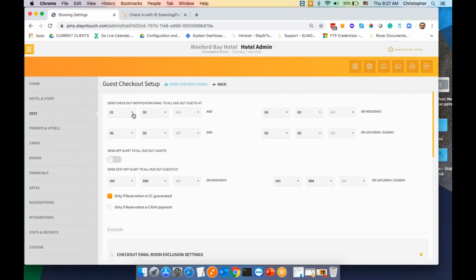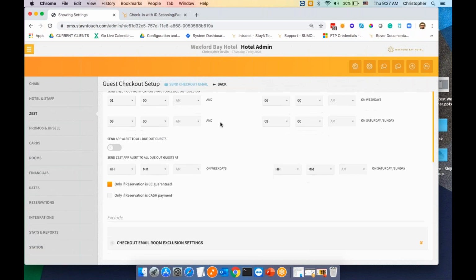Very similar, we have times that we want these emails to be sent out. So in this case, we have it at 1 a.m., which is rather early, but it's just a training hotel, 1 a.m. and 6 a.m. Again, if the guest engages with the first email, they will not get a second email, and we can determine times for weekdays and weekends. So that's nice. You might want it to be a little bit later on a weekend.